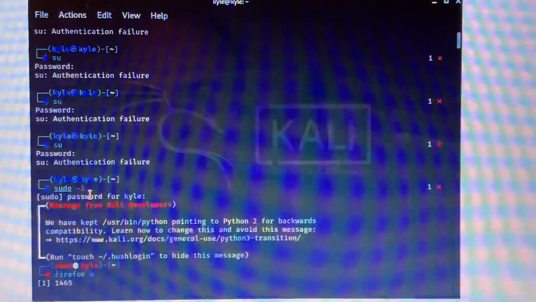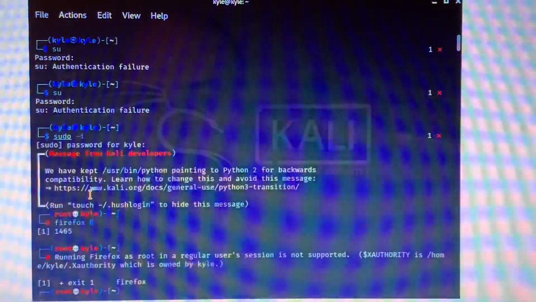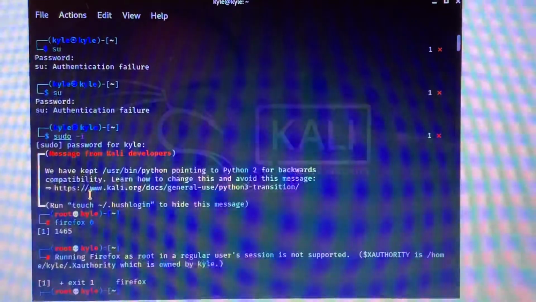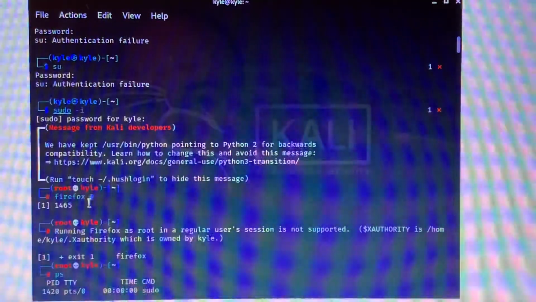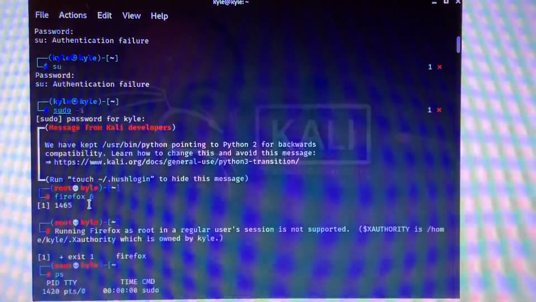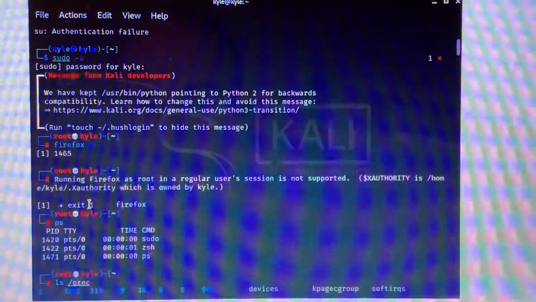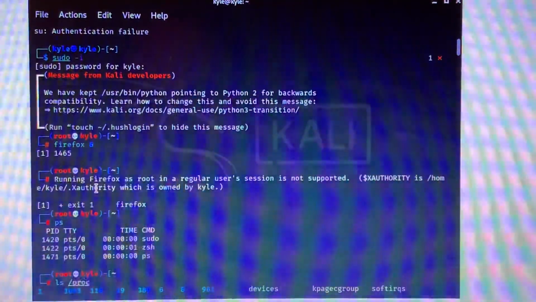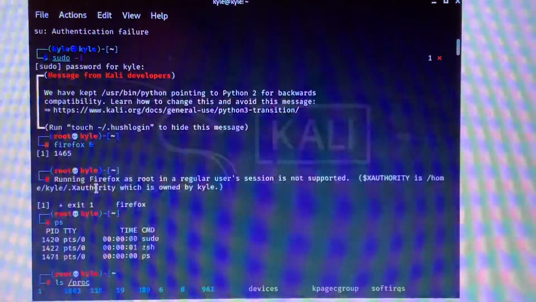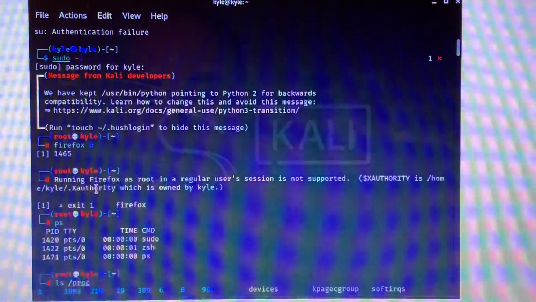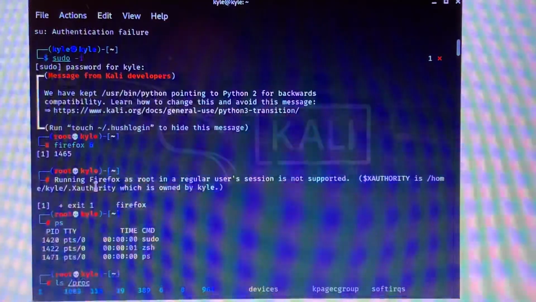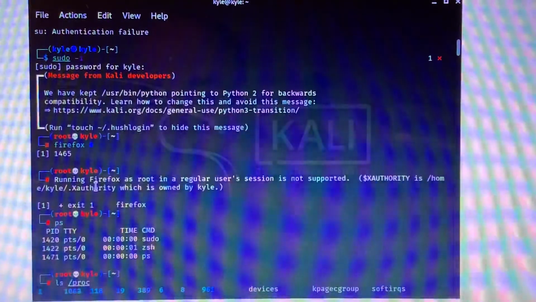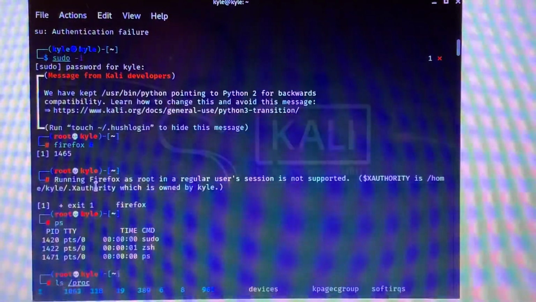And just scrolling down here. What I did next is I opened up Firefox, and as you can see here, it says running Firefox as a root in a regular user session is not supported. So that's one of the issues that I'm having, and I even tried this not being in the root, and it still didn't work for me.